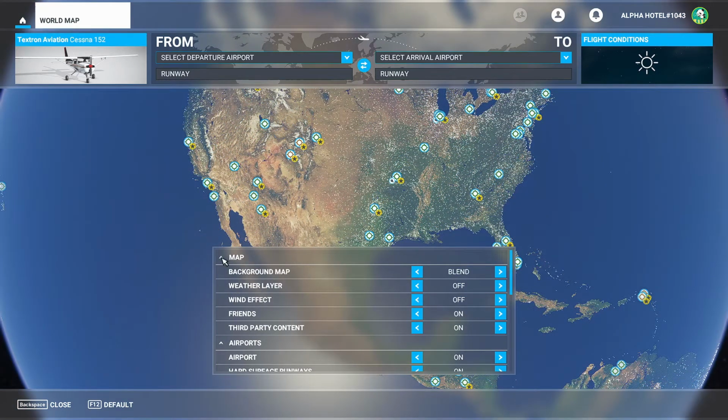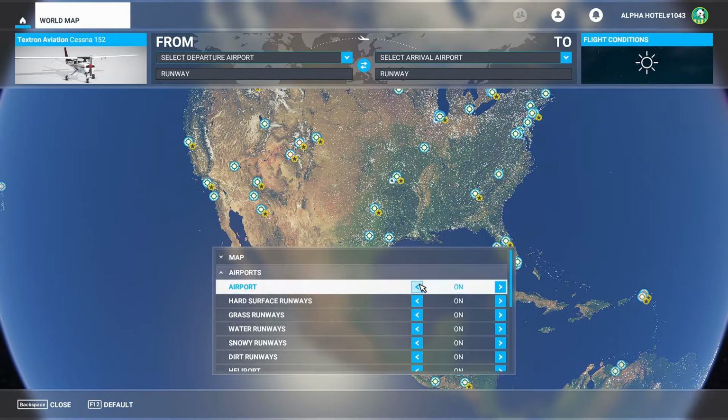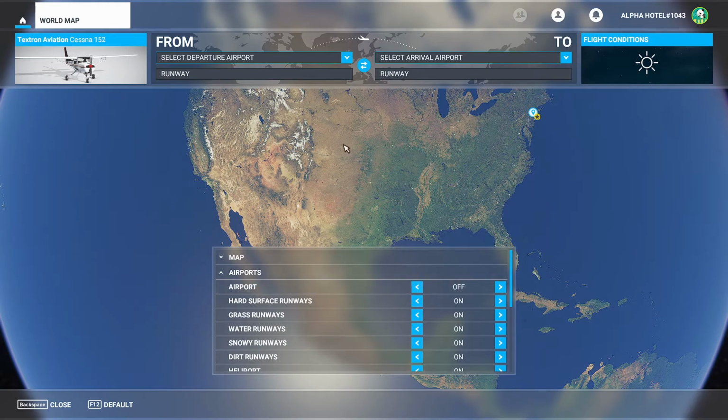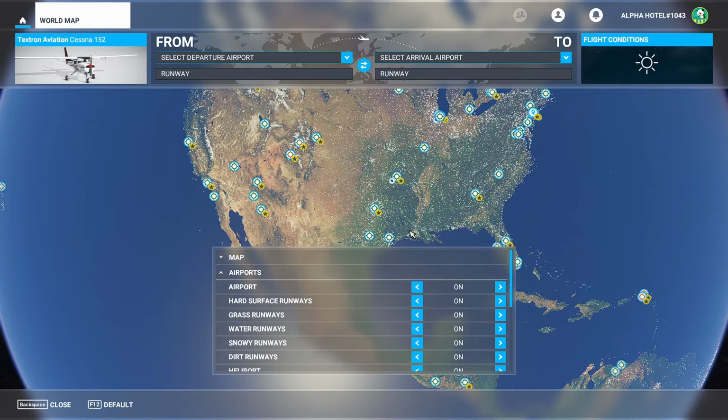So the next layer down is our airport layer, and the top one that just says airport turns all airports on or off on the map. You see if I click that off, all that's left is landmarks and cities. And if I turn it back on, we get all of the runways. And then below that you have more specific airport types that you can choose to display.